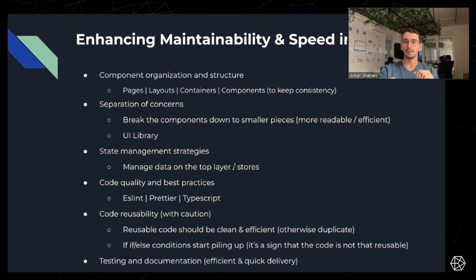Enhancing maintainability and speed in React comes with component organization and structure. We have pages, layouts, containers, components. Just try to set up a good structure so that whenever a new joiner comes, they can adapt quite easily. Based on the structure, they can realize where the logic is happening and how to work with it. This helps when onboarding new engineers, but also with the team, because everything stays more organized.